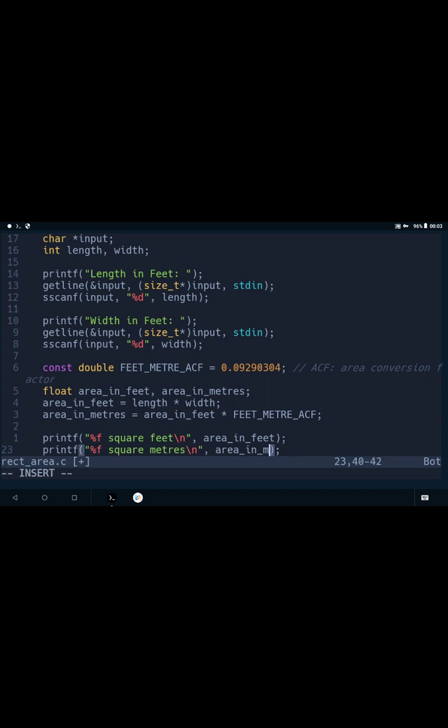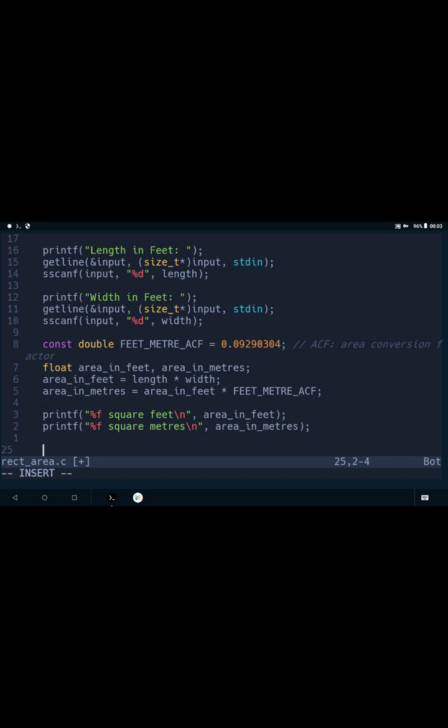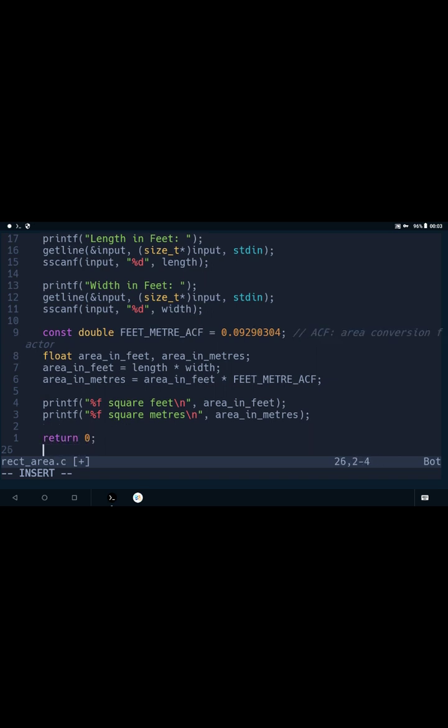Change that to meters. Be good. So we continue. Okay, so I guess that it's printing the two areas. That's where our solution ends. So we have that return 0 and the main function definition. Okay, so let's compile this and see how it works.